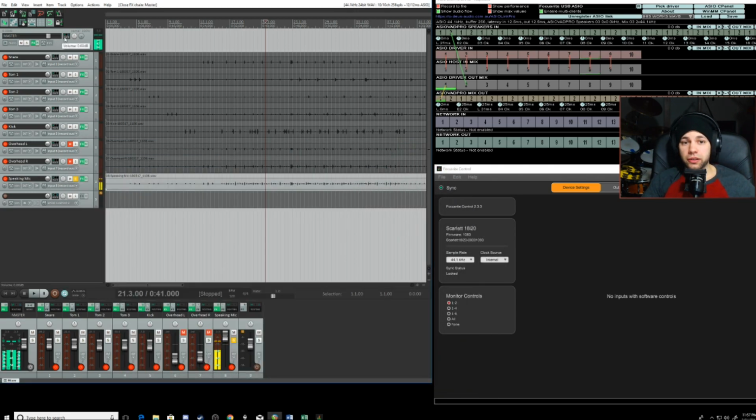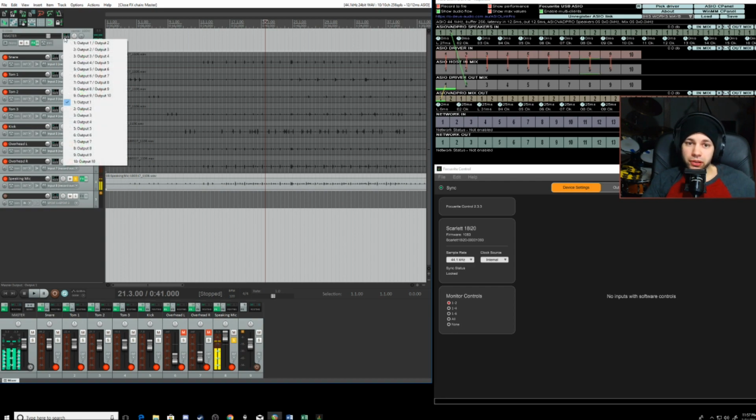But the big thing here, you want to right-click the output, okay? By default, Reaper is going to want to put this out to output 1 and 2. You don't want this, okay? Because 1 and 2 is going to screw things up when it comes down to OBS. All right?